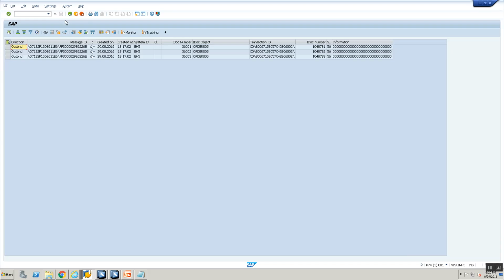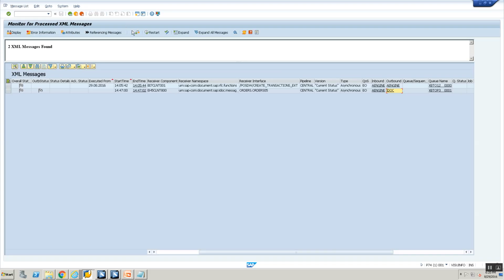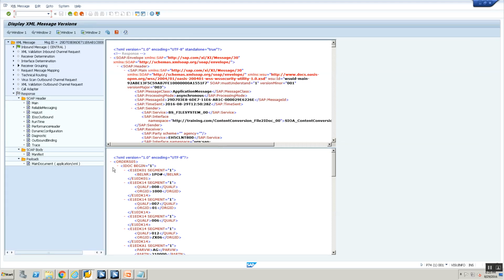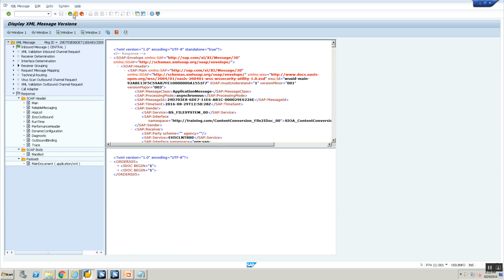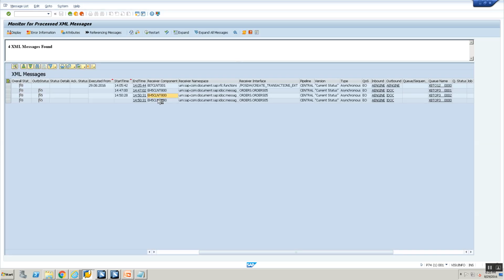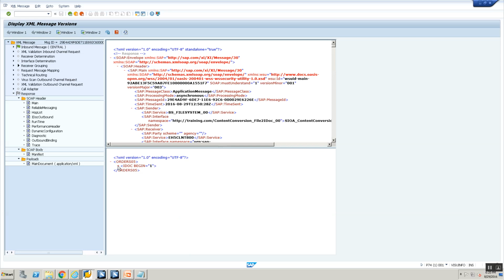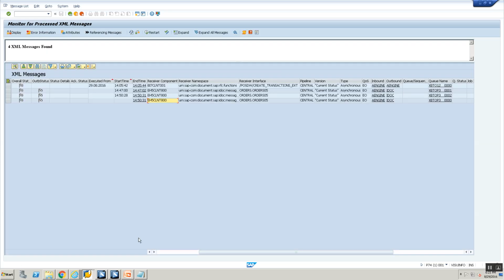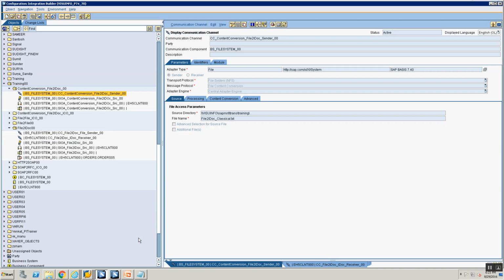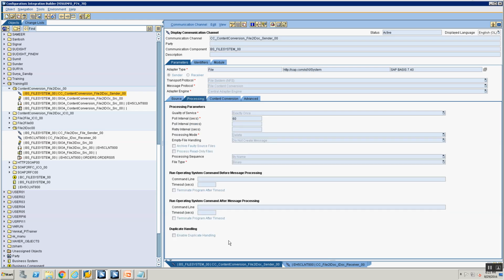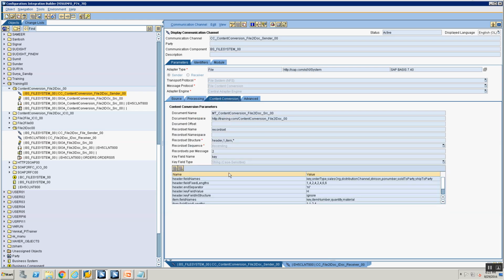Now I'm going to go back to SXMB underscore Moni. How many messages do we expect here? 2 messages, and you see 2 new messages have come in. Let's look at these messages. The first message has 2 Idocs, and the second message, oops, sorry, I clicked the same message, the second message has 1 Idoc. So that's the use of record sets per message. You're telling how many record sets should be in the message, and when there are multiple record sets, PI will intelligently divide and split the messages accordingly. Okay.